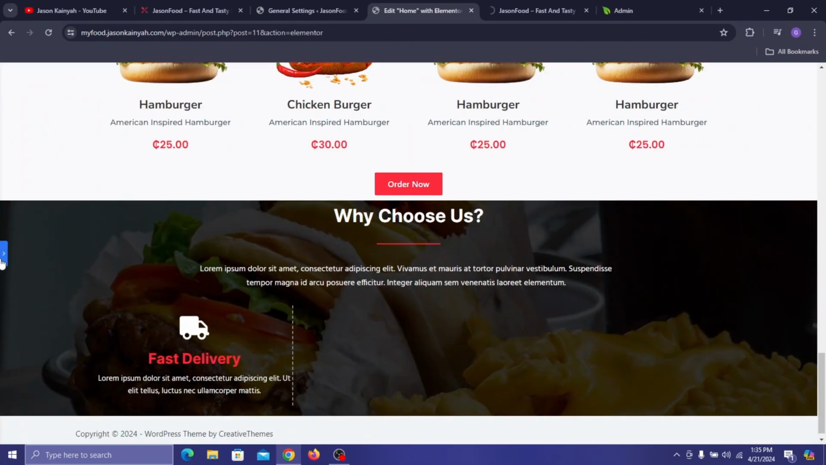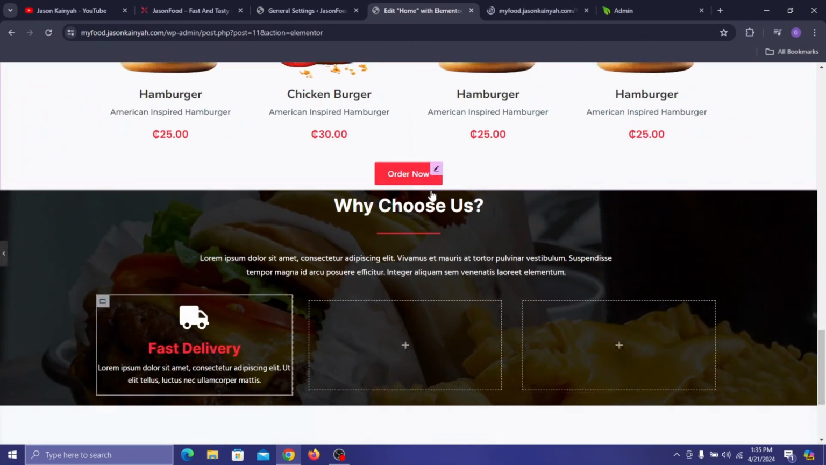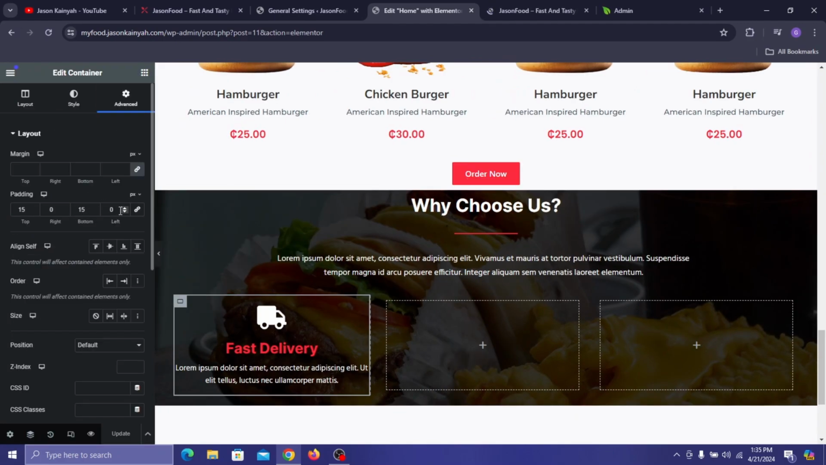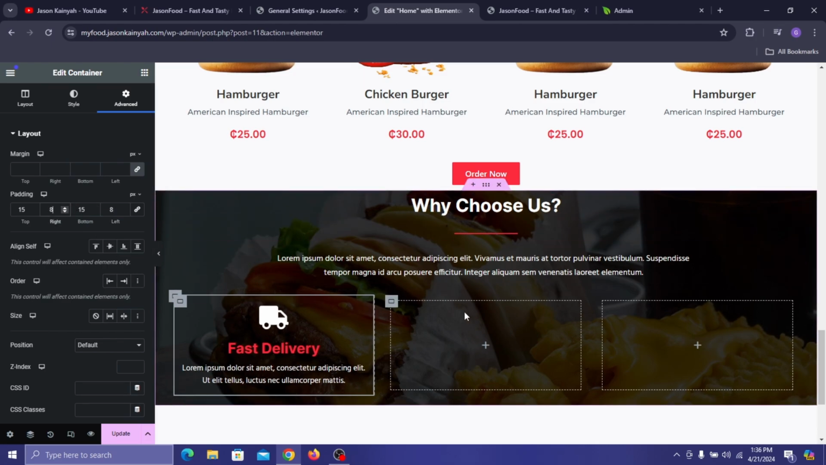Okay, so it looks a little something like this. So we'll go back, go to advanced, and then increase the left padding for the text, increase the left, and then increase the right as well, so that the text comes a little bit more compacted like this. Good.